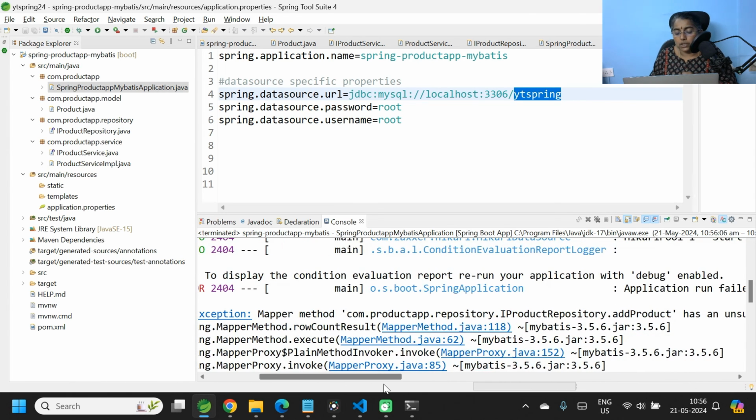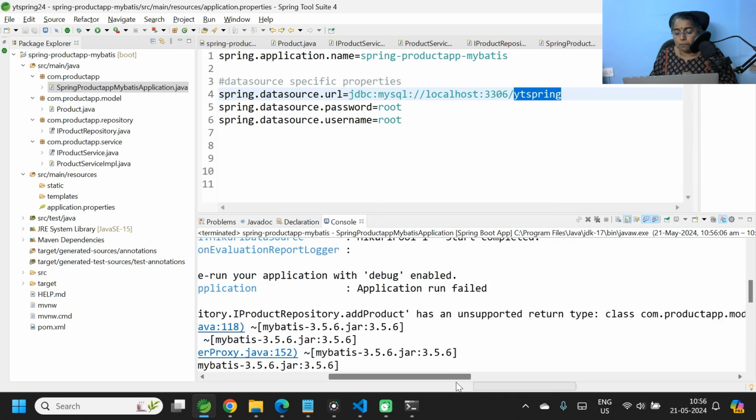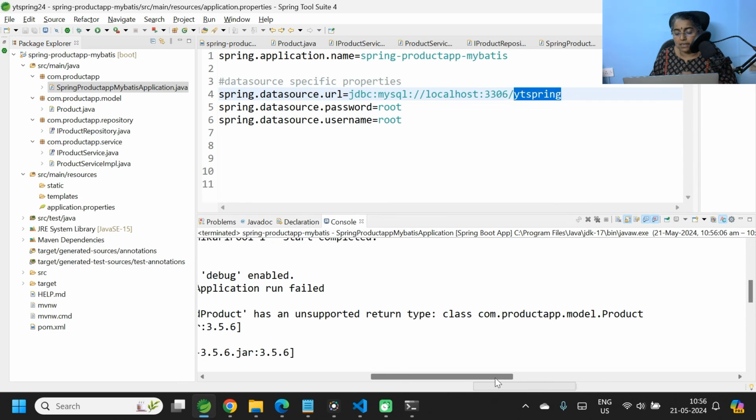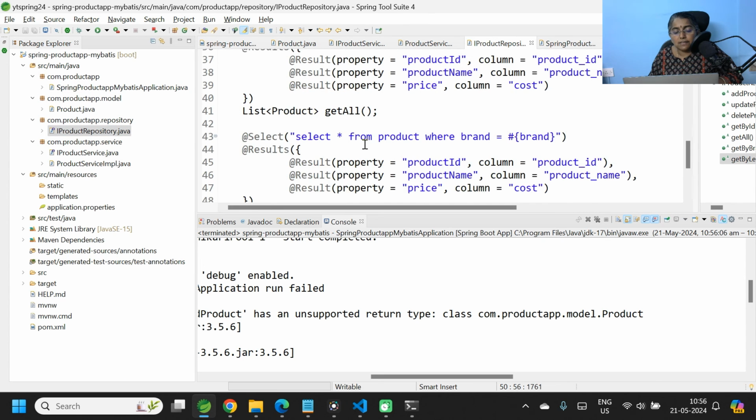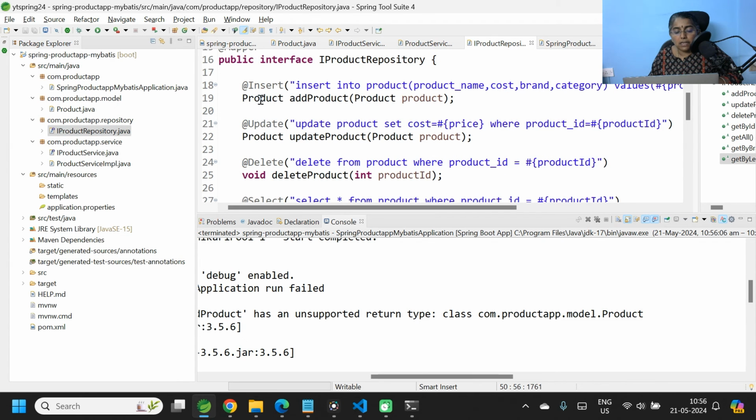It's throwing me an exception: mapper method addProduct has an unsupported return type. When you are adding an object to the database, it will not return anything. If you are working with Hibernate or JPA, obviously after adding it will return the object itself. But in this case it will not. We have given it similar to that, so that is why it's giving an error. Change the return type of addProduct to void and also updateProduct. Change this also to void.